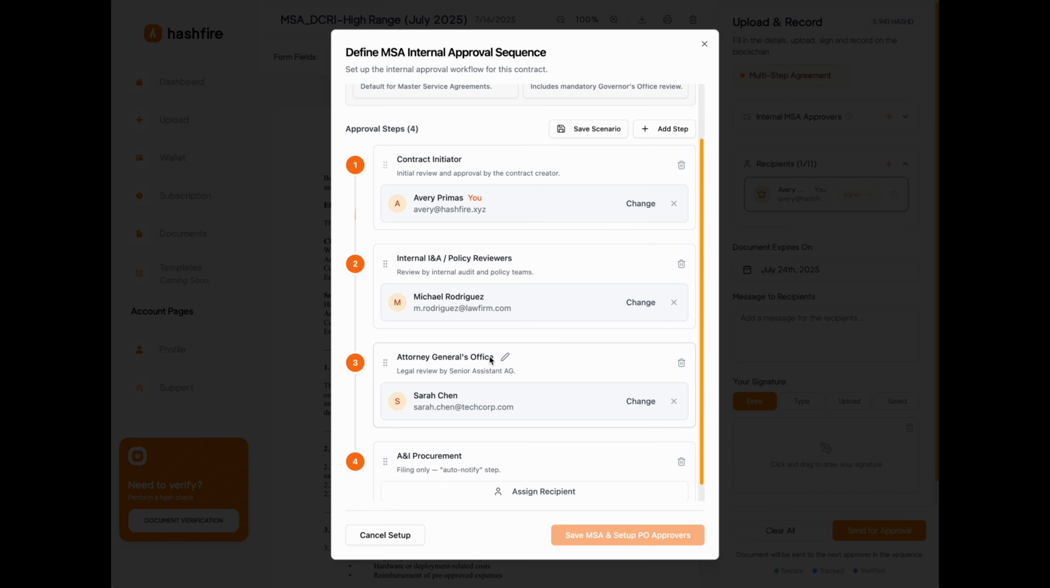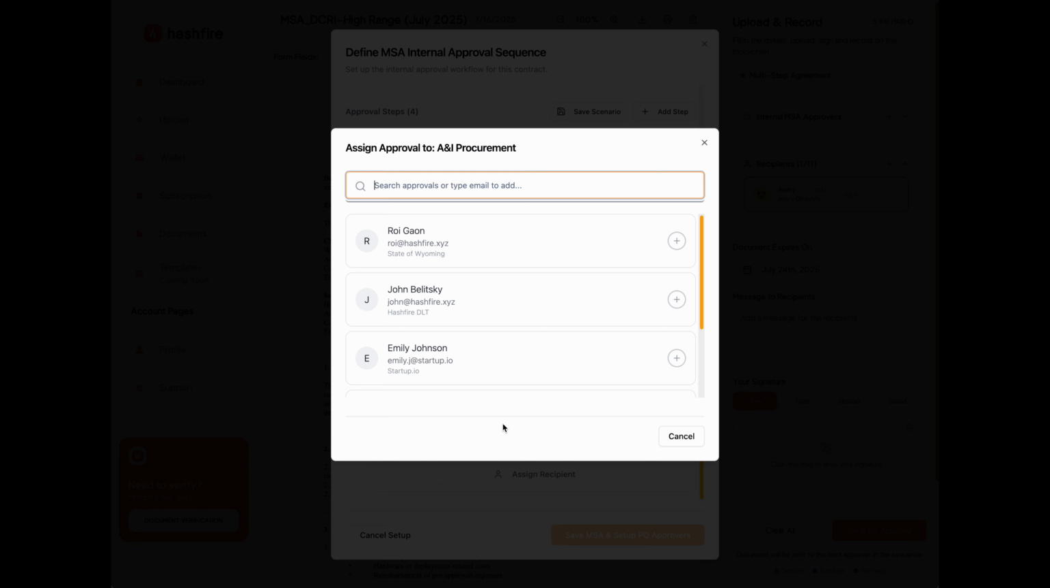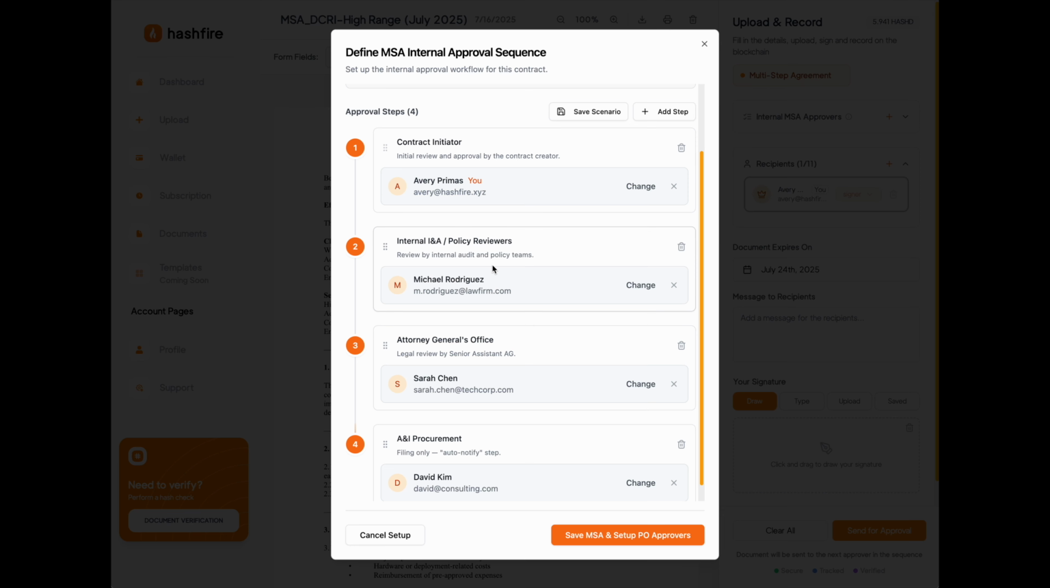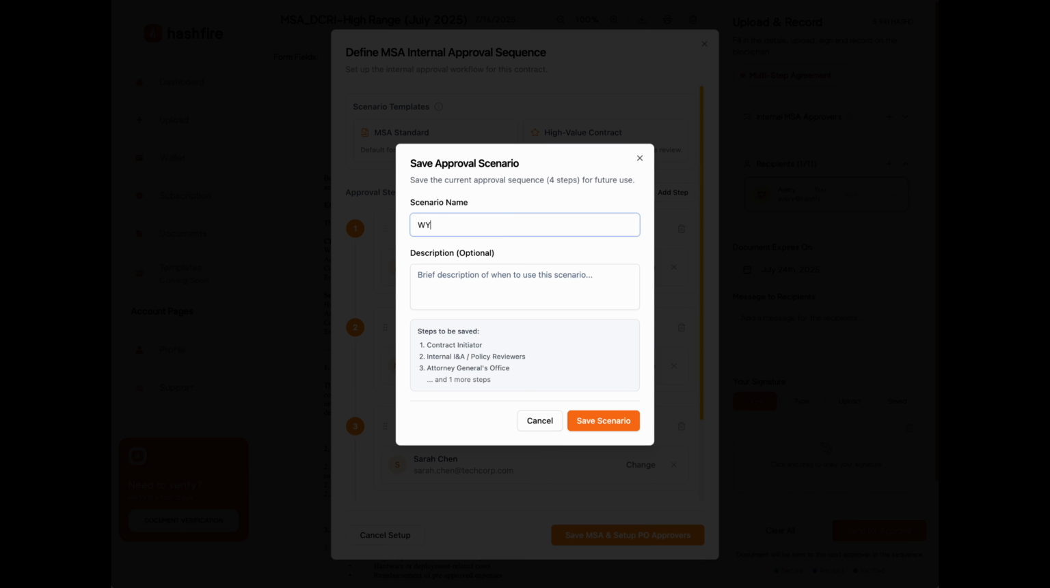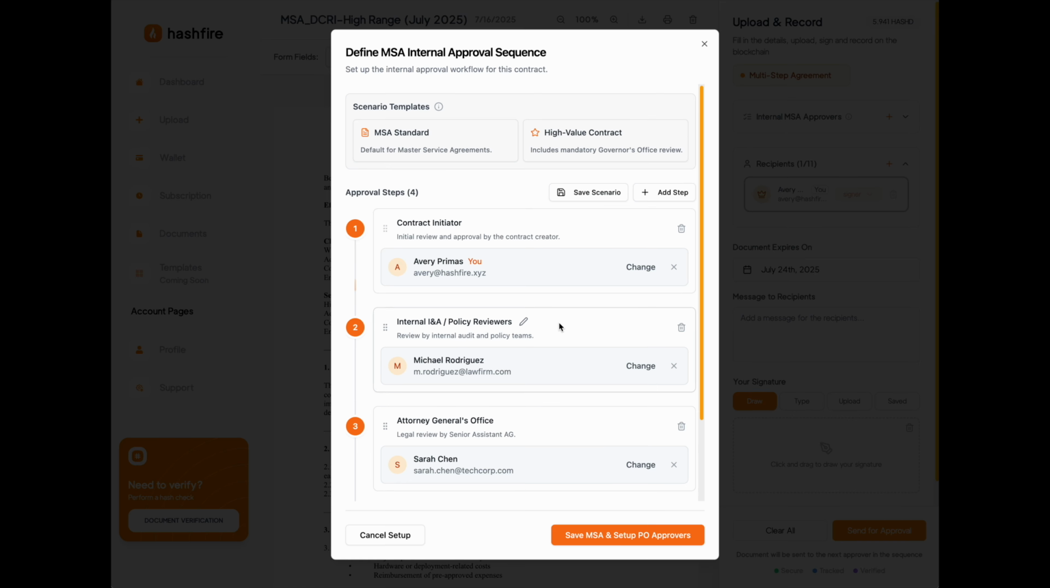You simply drag and drop your internal approvers into their appropriate roles, perhaps Michael as an internal audit reviewer, Sarah for legal review at the Attorney General's office, and whether you require approval from internal audit, policy departments, or other stakeholders, Hashfire remembers these sequences for future use. And here you can click Save Scenario to easily trace and reuse the sequence for future MSAs or subsequent agreements.